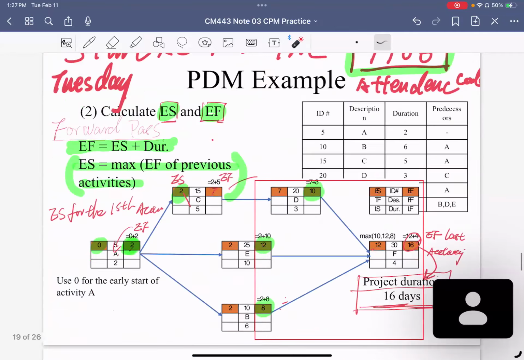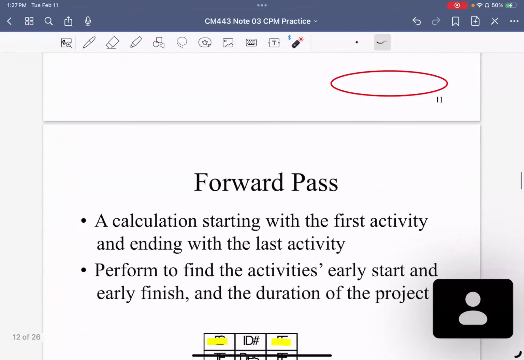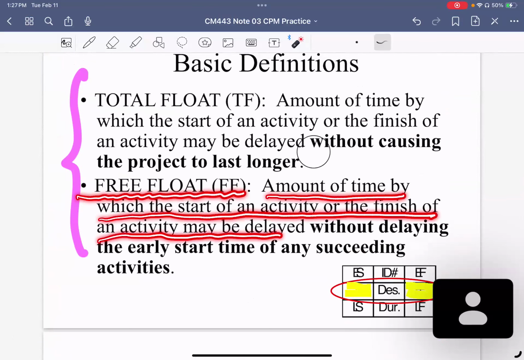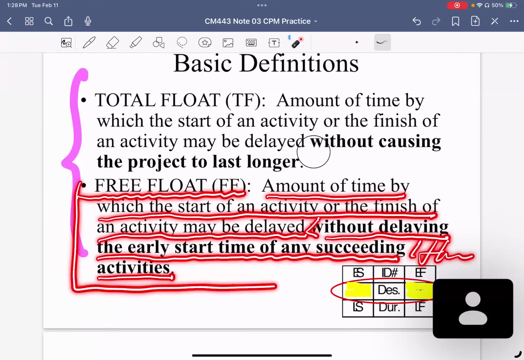And also you refer to the definition here. The free float is the amount of time by which the start or finish of an activity may be delayed without delaying the early start time of any succeeding, or the following, activities. Okay, so keep in mind this definition and you will never make any mistakes.